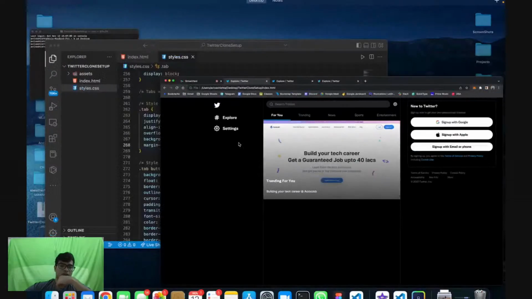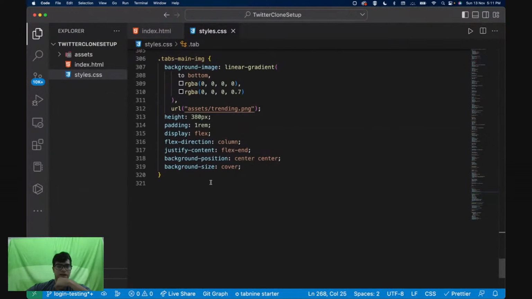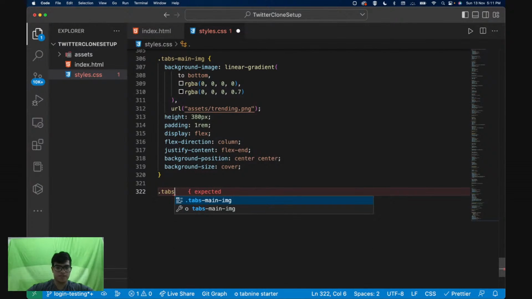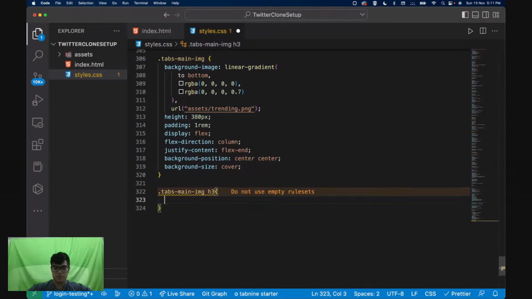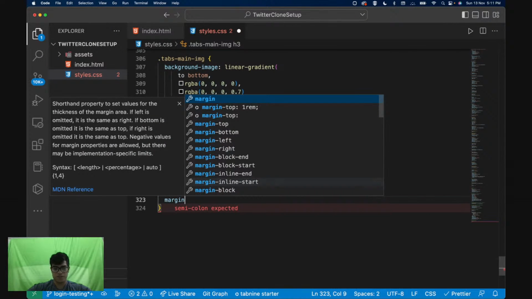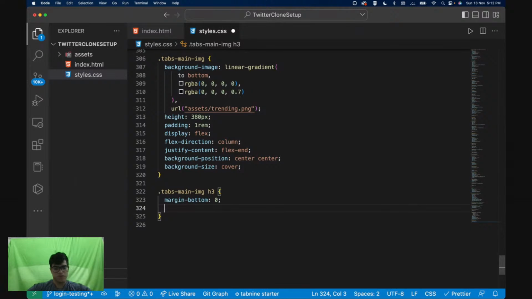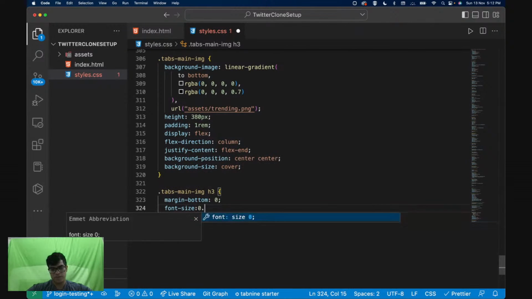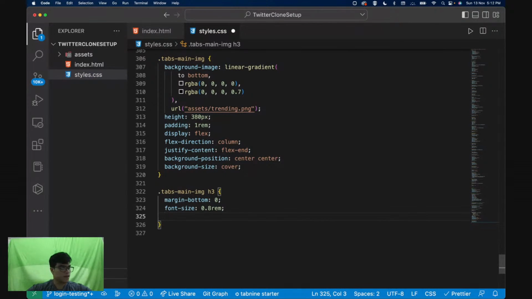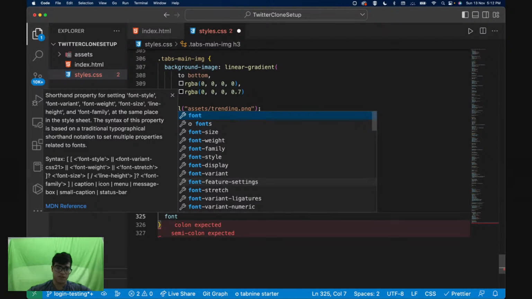That's it. Okay, now I'll quickly style my text as well. So I'm going to take tabs-main-image and the h3. I'm going to set the margin-bottom to 0. I'm going to have a font size of 0.8 rem, and a font weight which is normal as well.